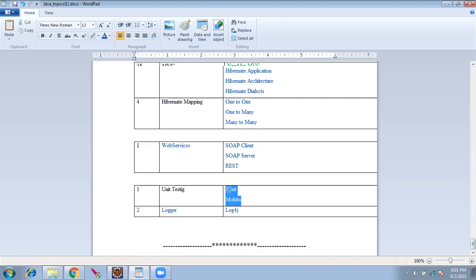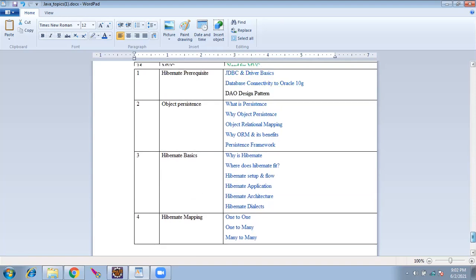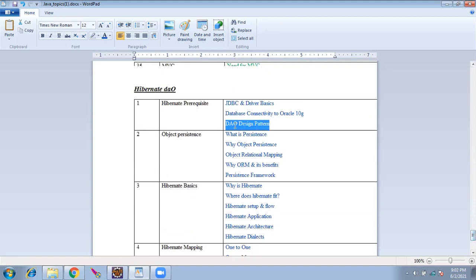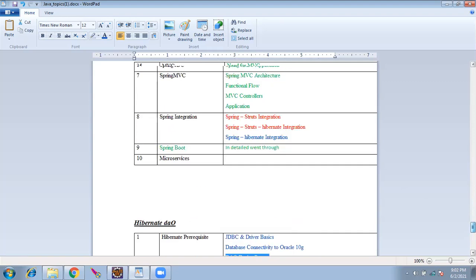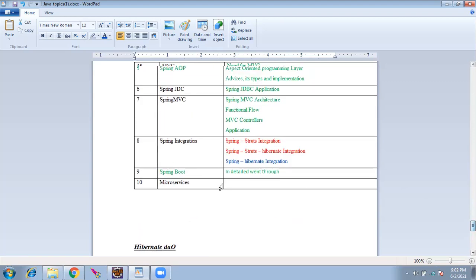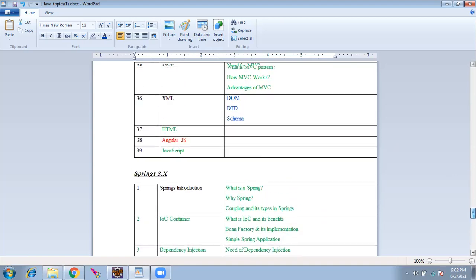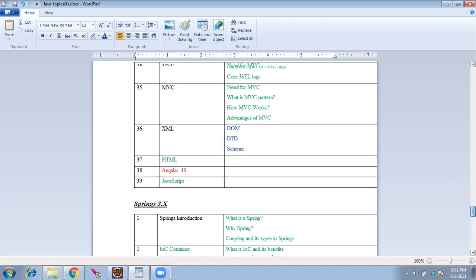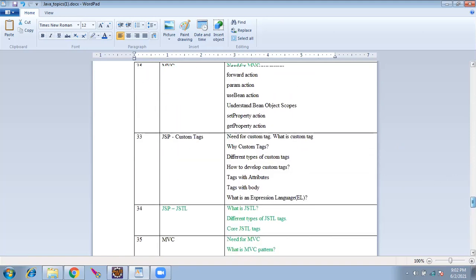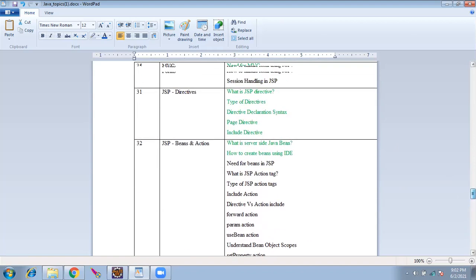JUnit, I'll take it. JUnit and Mockito will take hardly one hour. Design patterns, I'll take. This might take like 2 to 3 days. Microservices, I'm going to take only theory on that. It is very difficult to show it hands-on. And yeah, I can cover something on JavaScript, Angular, and HTML. And the custom tags, JSTL and all, I gave basics of this. These are all okay.